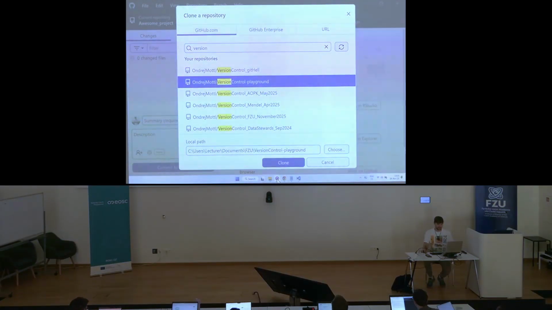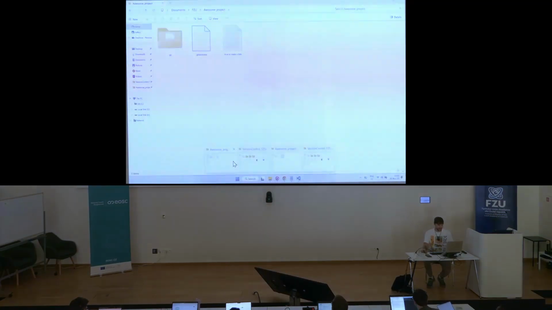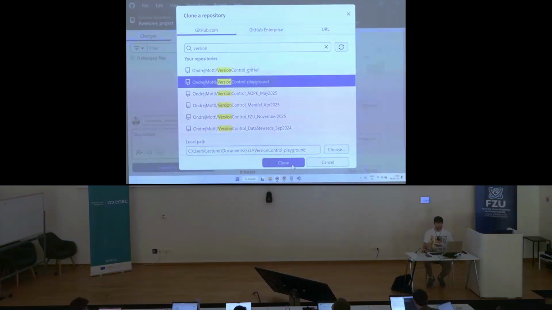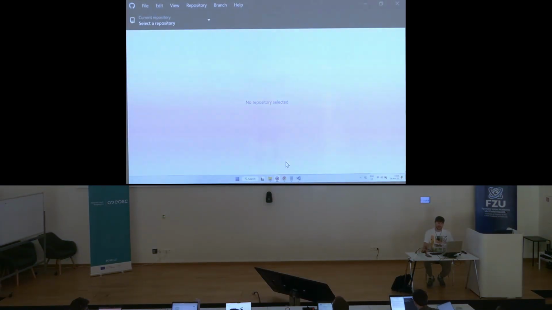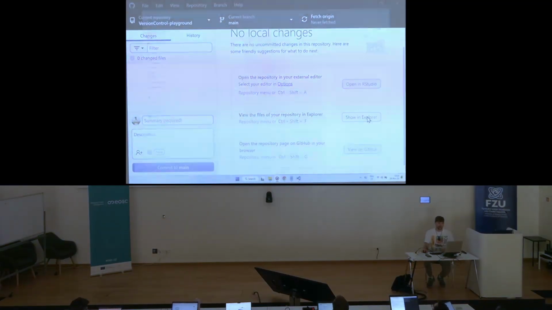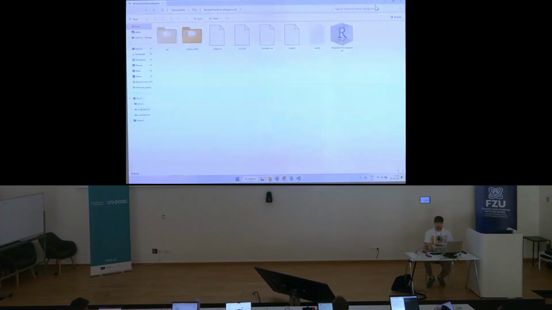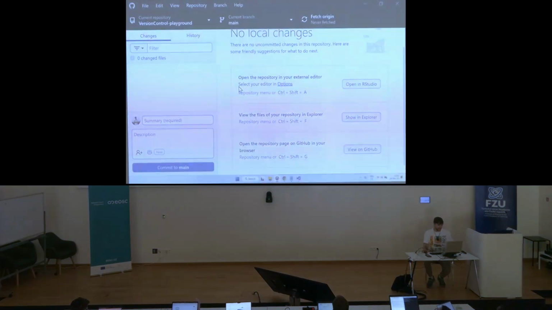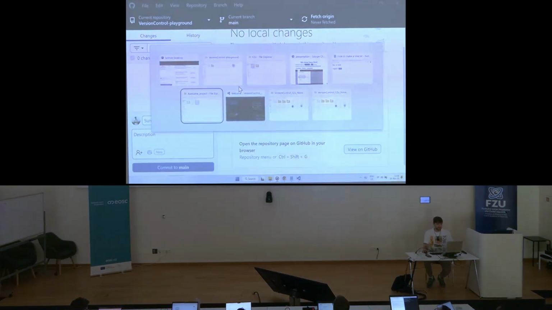I think, is it there? I'm not sure if I already did it or not. No, it's not there. Okay. So I selected this one, and I will clone. It will take a little bit, and now it is on my computer. I can now show it in the explorer. It is there, right? It's on my computer. It's very simple.